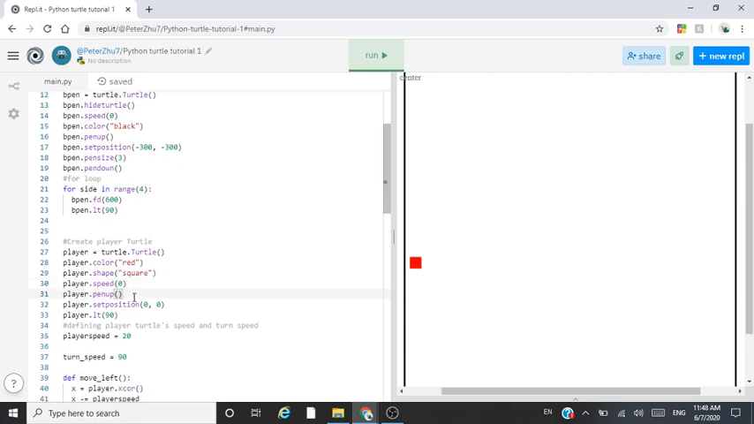And then player.penup. I explained to you what that was, so you should get it. And setposition 0, 0. Python Turtle uses a grid, okay? It's 2D. So I want to set the position to 0, 0, the origin of the grid. And then player.left 90.